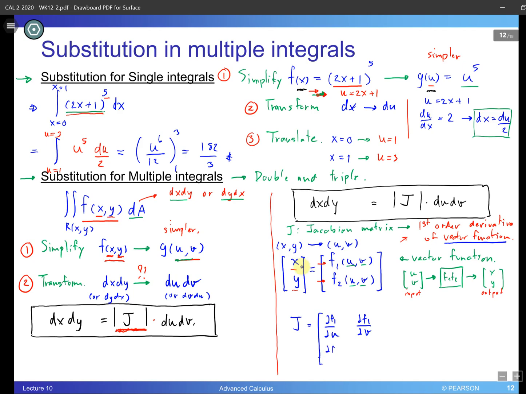Okay, d of f2 with respect to the first variable, u. And now d of f2 with respect to the second variable, v. So there you go, that is it. The Jacobian matrix: first order derivative of all the functions we have with respect to all the variables that we have. Okay, let me write that down.